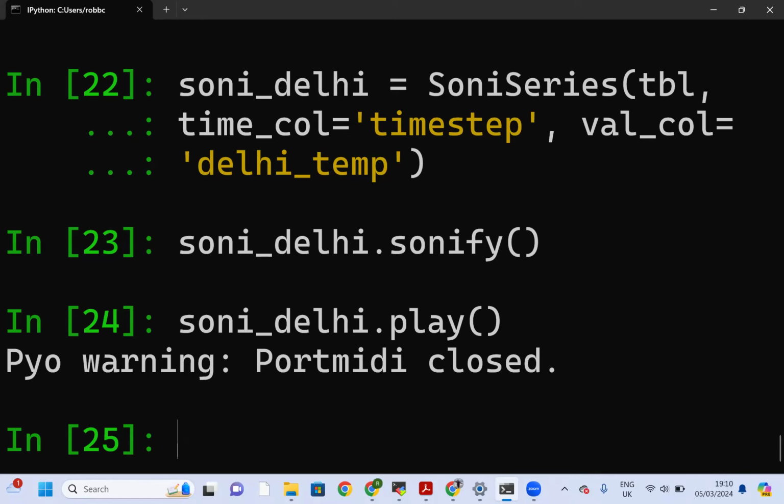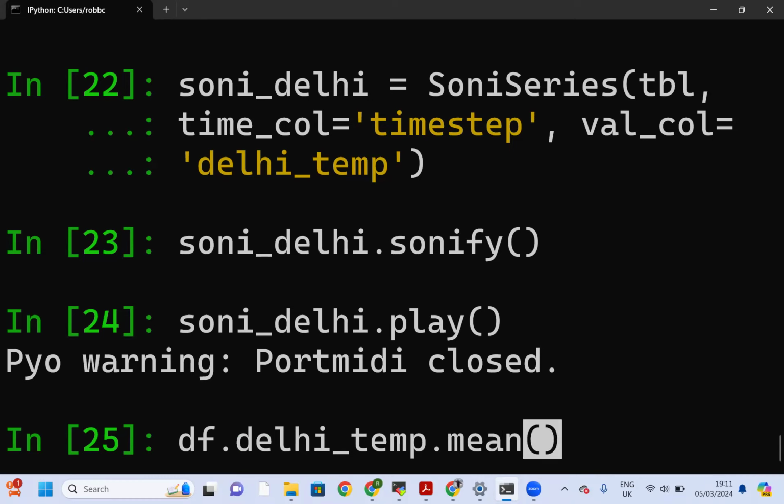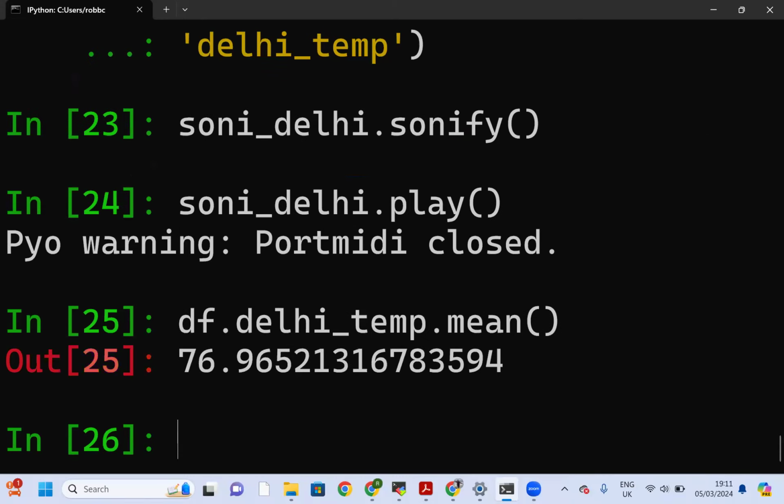So I want to test the average temperature in Delhi, India. That's going to be DF. Oh, I got to turn my speech back on. Speech mode beep, speech mode talk. Got to remember to do that. Okay, so that's DF dot Delhi underscore temp dot mean, for average, open and close parenthesis. That's DF dot Delhi underscore temp dot mean. Out 25.